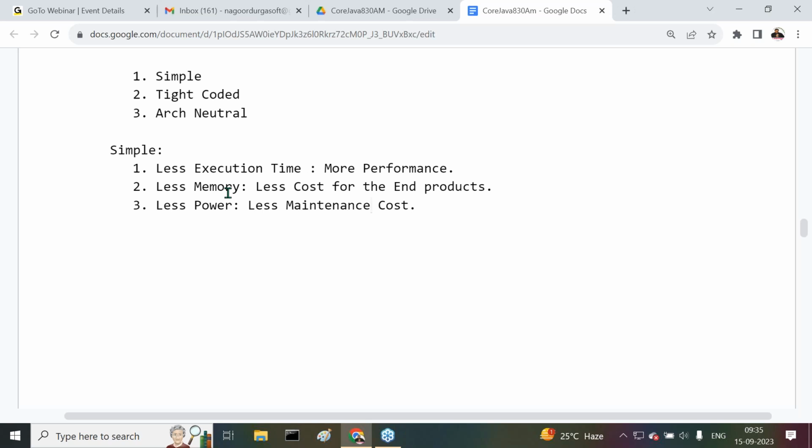Finally, they decided they want to provide three things in their new programming language. What are the three factors they decided on? Simple programming language, tight coded, architectural neutral. Then what is the meaning of simple programming language? Less execution time, more performance. Less memory, less cost for the end product. Less power, lesser maintenance cost. This is exactly the meaning of a simple programming language. Remember it.